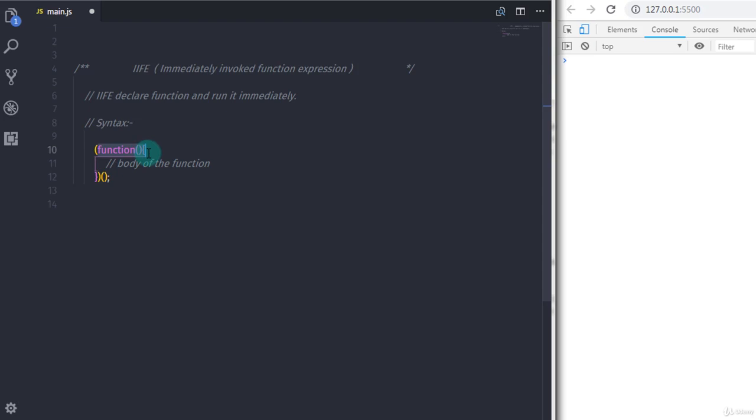Now in this syntax we created a parenthesis and put a function inside this parenthesis. Inside this parenthesis we declare a simple anonymous function. Just after that we specify the body of our function, and then after the closing curly braces and closing parenthesis, specify open and closing parenthesis right over here. So this parenthesis calls this function immediately. Using the example, you will have a better understanding of this function.